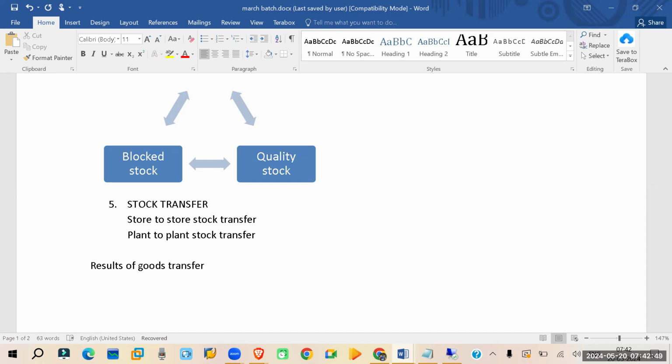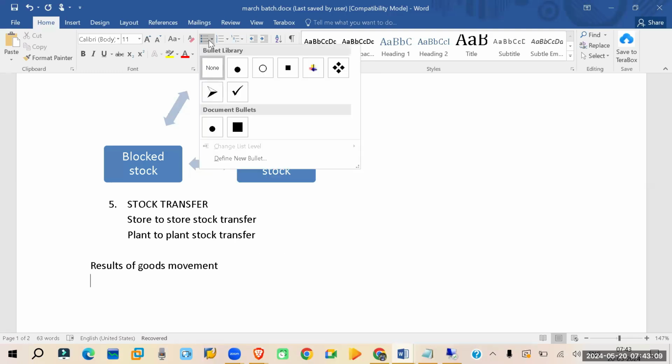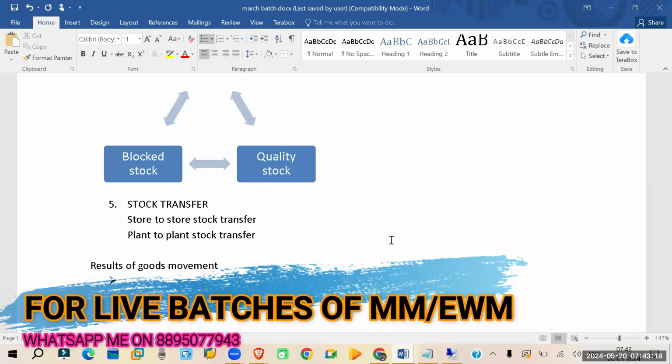Results of goods transfer. So when you do the goods movement or goods transfer, let's say goods movement, okay, results of goods movement. So what will be the goods movement? When you do the goods movement, what will happen? First thing, at least one material document will be generating.